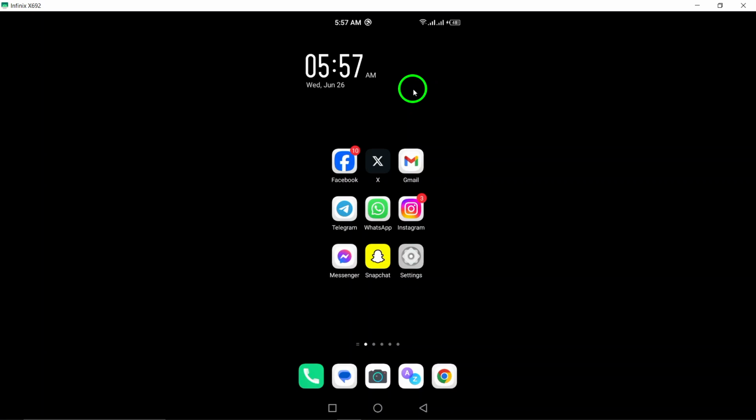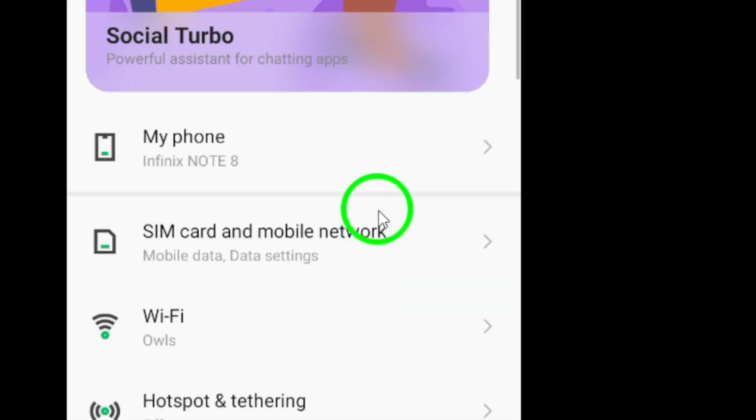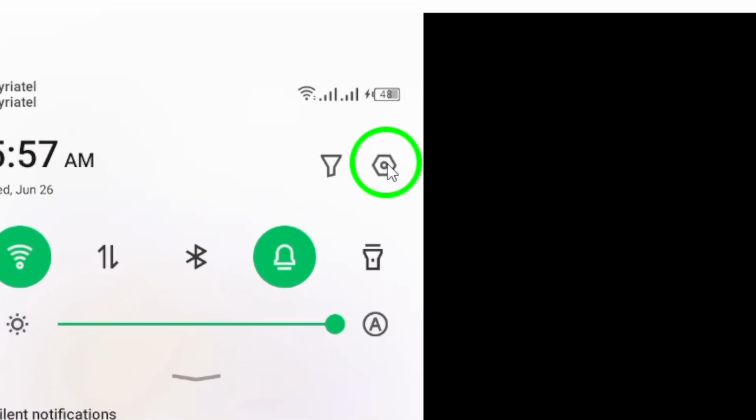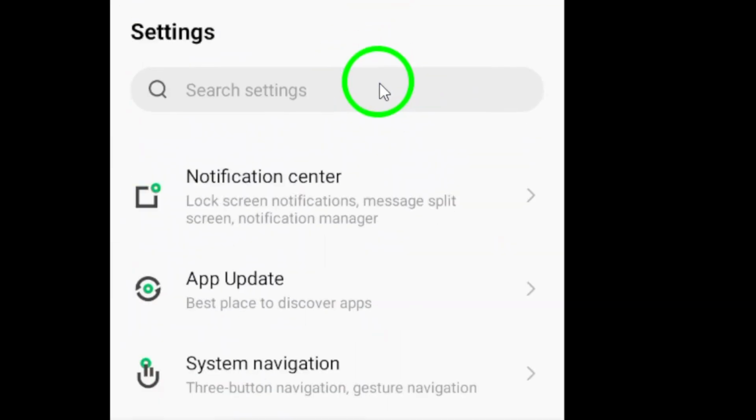First, open the Settings app on your Android device. This can usually be found in the app drawer or by swiping down from the top of the screen and tapping on the gear icon.